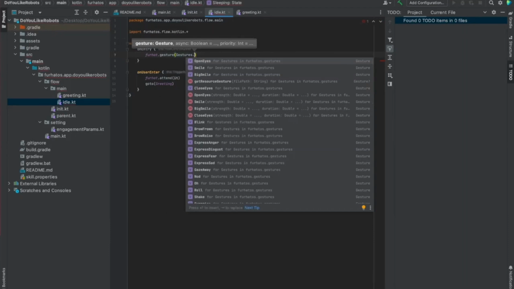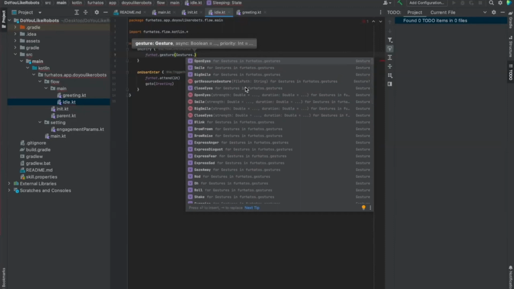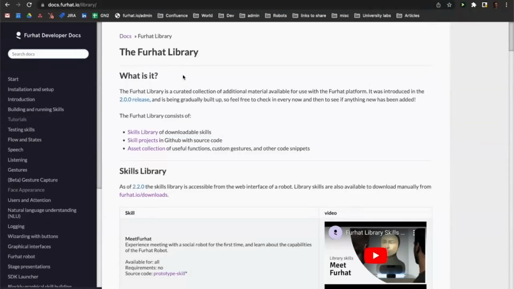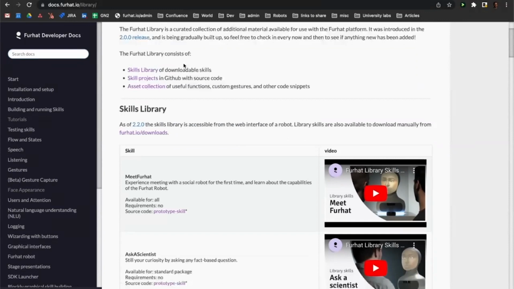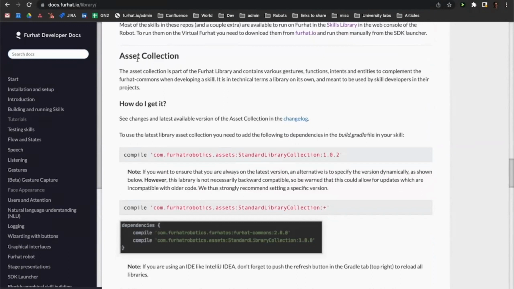Browsing the existing gestures in the platform, we can see that we don't really have a good gesture for waking up, but we have this other source where you can find more gestures that we call the asset collection, that is part of the Furhat library. You can read more about the Furhat library in our docs page. It consists of different kinds of material. What we are looking for here is what we call the asset collection. So this is a collection of extra resources, gestures, utility functions, and other goodies that make it easier and faster to create your skill.